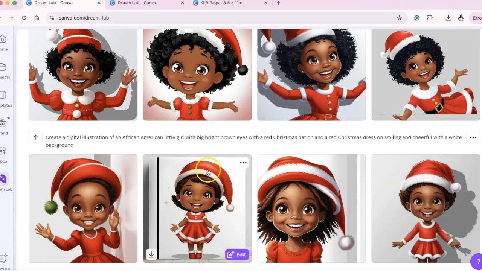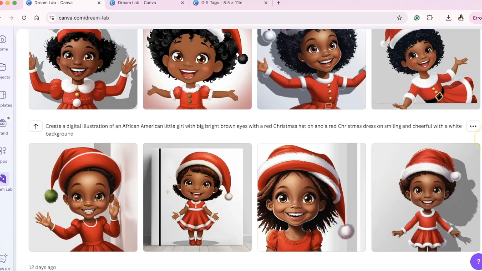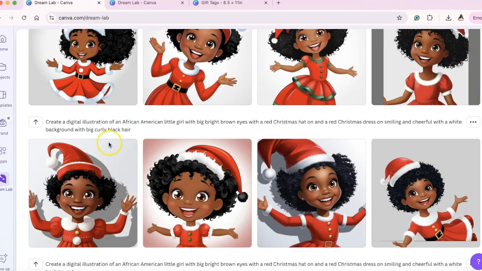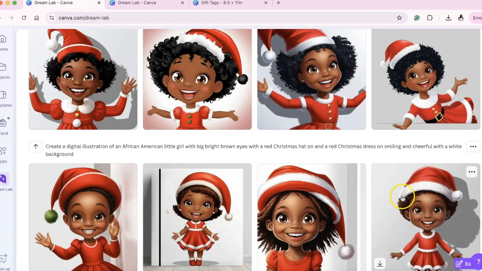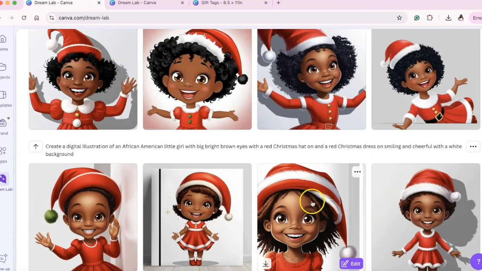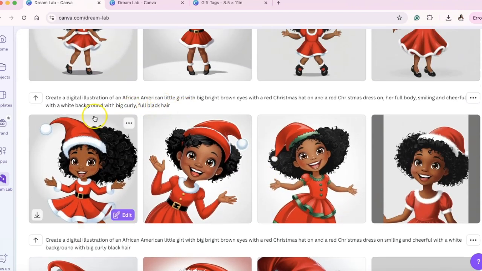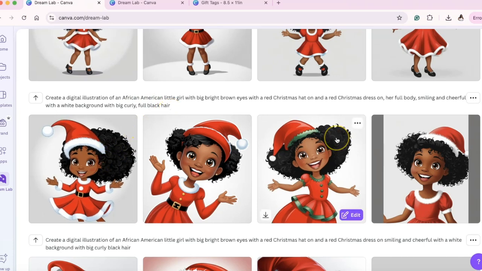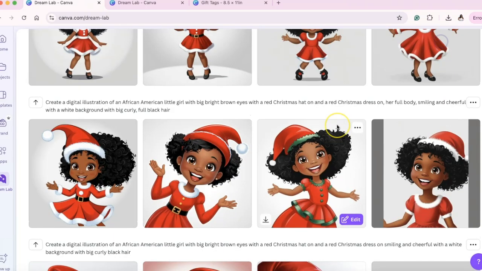But here, I didn't provide them any direction for her hair. So you see that her hair is just however they created it. It's 4 different styles. When I went to it again, I specifically said big curly black hair. Okay. So then they gave me big curly black hair. So you see the difference? They provided her with brown hair before, but I was specific. And then I even said full black, big curly full black hair. So these are even bigger. And look how pretty her eyes are, because I said big bright eyes. They made sure that they're working on her eyes, okay?